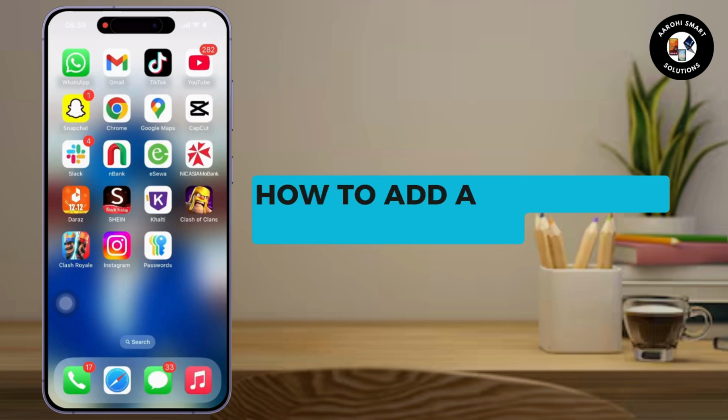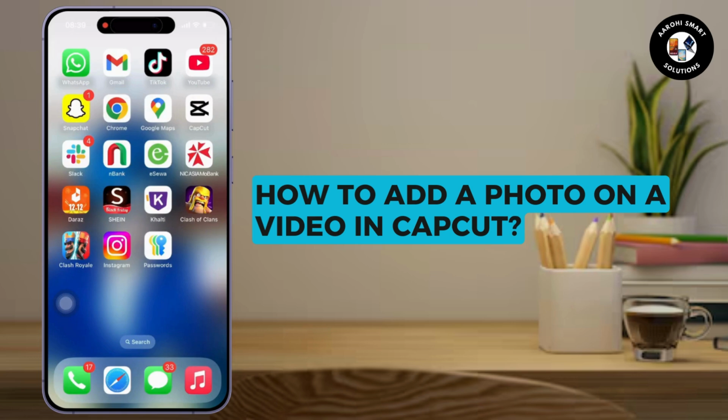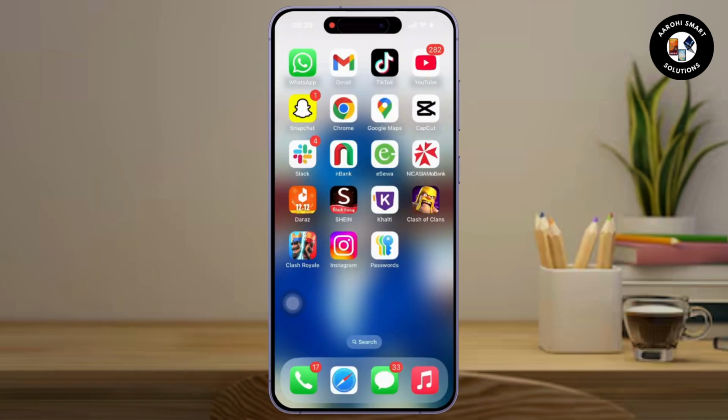Adding a photo to a video in CapCut is simple and can be done in just a few steps. So let's get started. Firstly, open CapCut on your device.